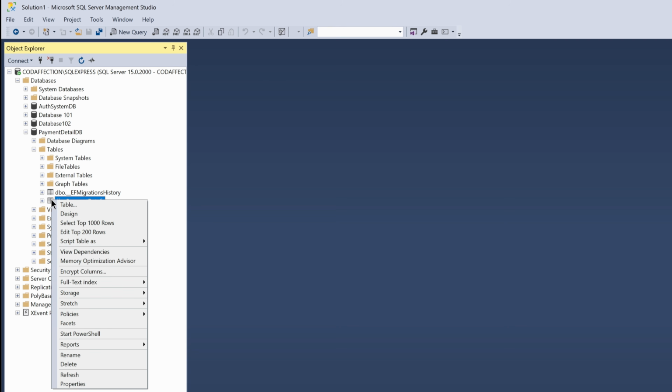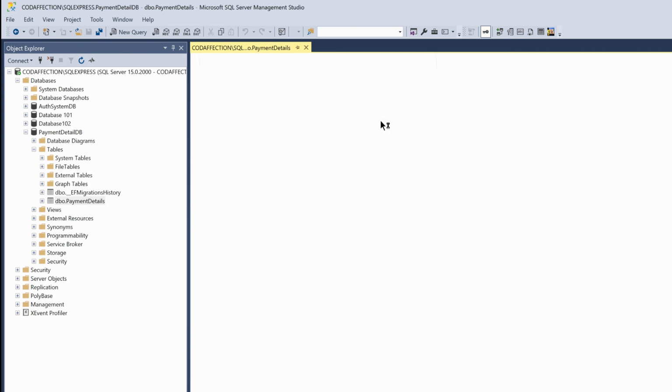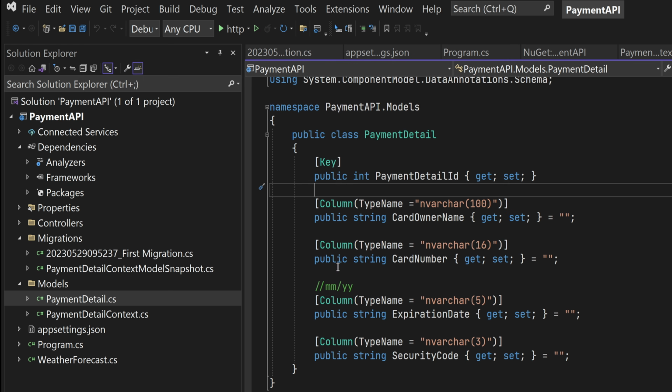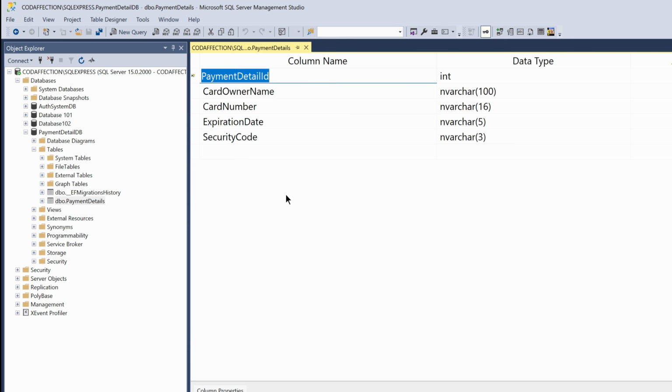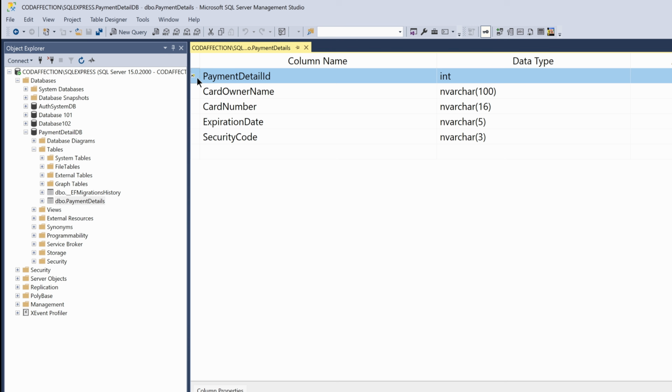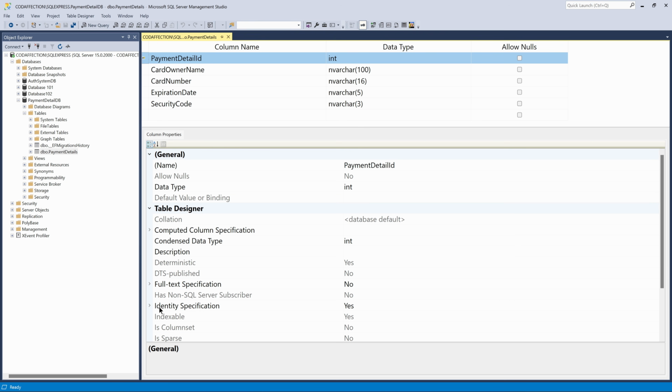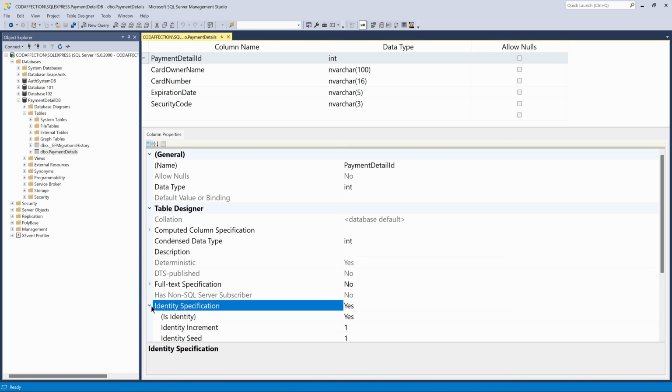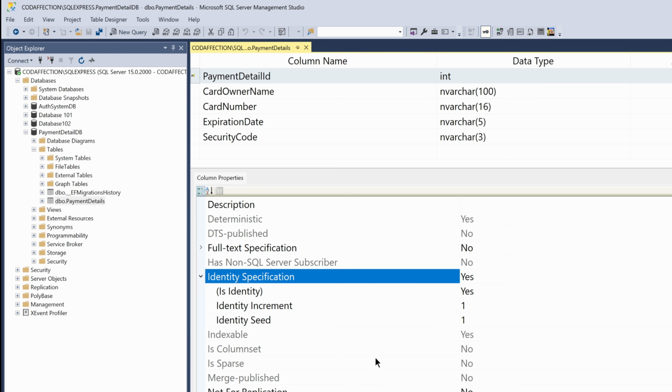Now let's check the table design to know whether it is created as per the given Entity Framework model here. So first of all, we have the primary key, then card owner name, card number, expiration date, and security code. All of these properties having the same data type that we have given here. And here we have the primary key PaymentDetailId. If you expand the column properties, you could see that it is set as identity specification so that we don't want to insert values into it.